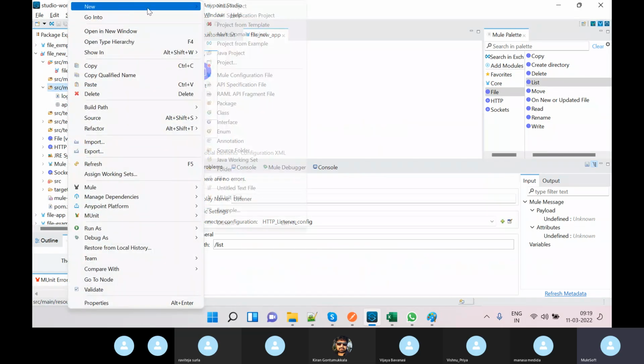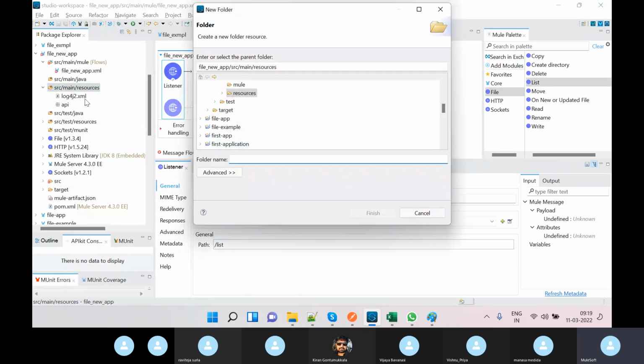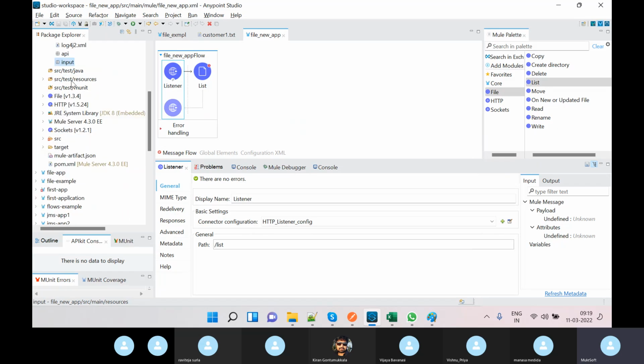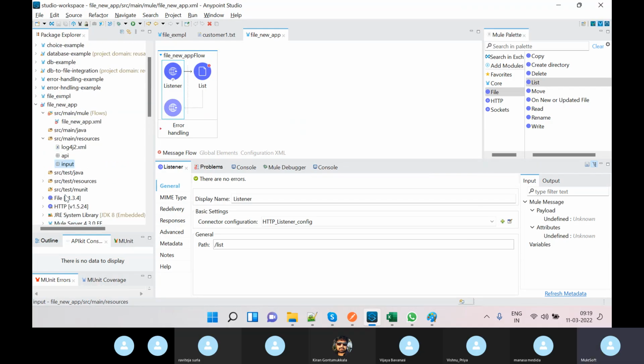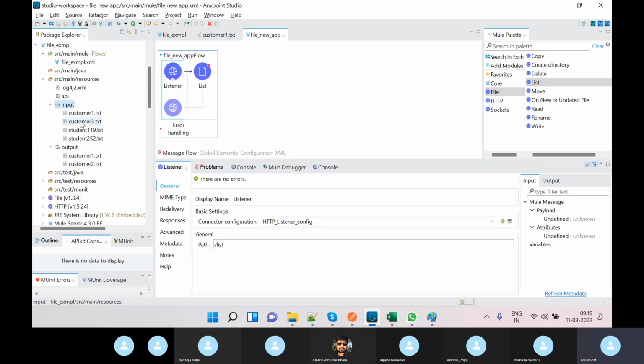It's called input. New folder. On top of src main resource, I'm creating a folder. So input. Finish. So it will create a folder here. Inside the folder, I'll place some files. Okay, in yesterday's example I already have some files, right? So the same files I'll take. In this, I have files.